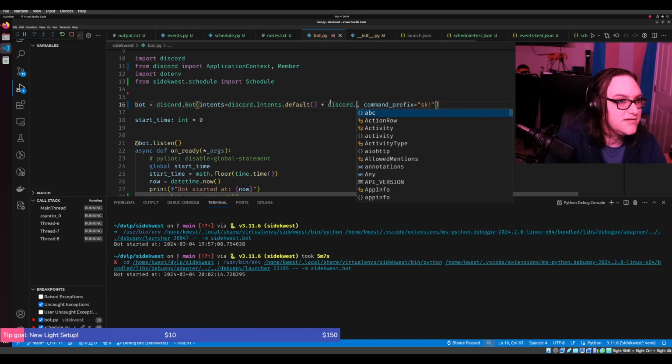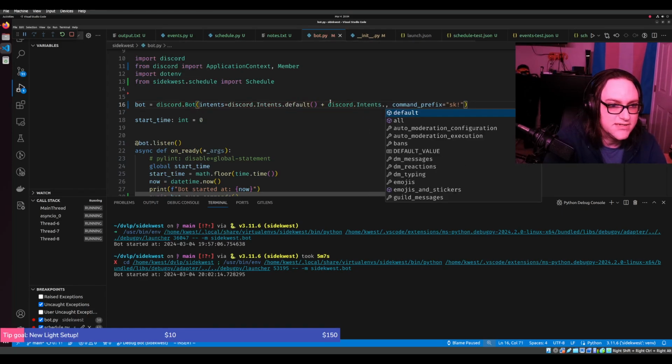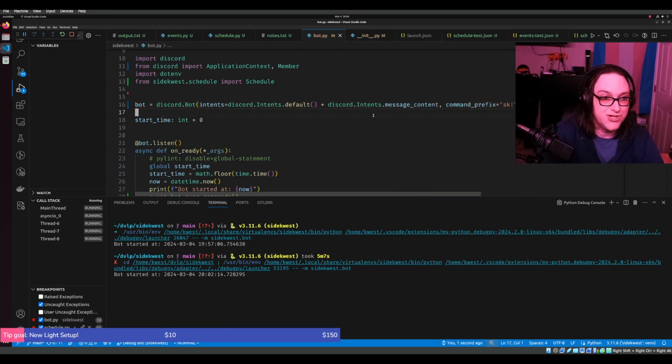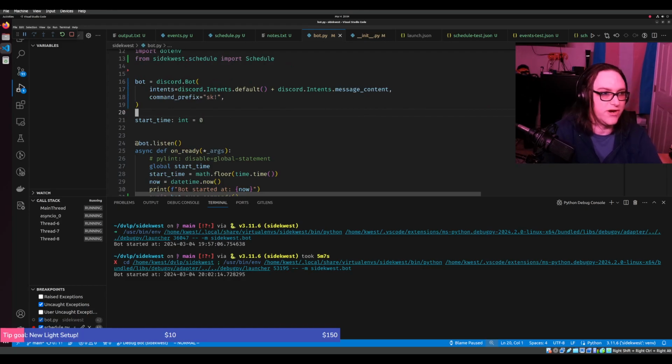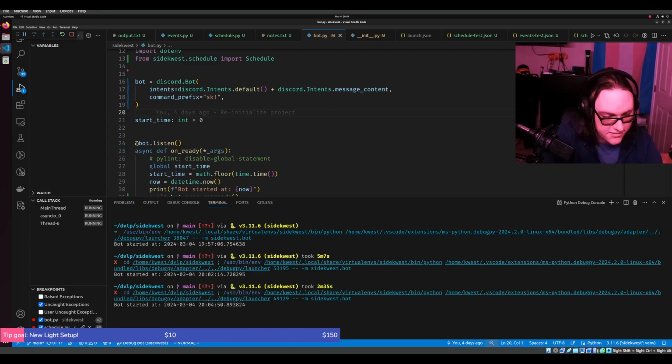Discord dot intents dot message content. Legitimately, this is going to fix it. This is immediately going to fix the prefix problem. Okay, so now I'm going to go into the bot dev test channel. We're going to do sk exclamation point uptime, and it's going to respond.